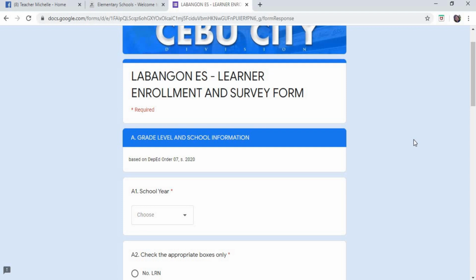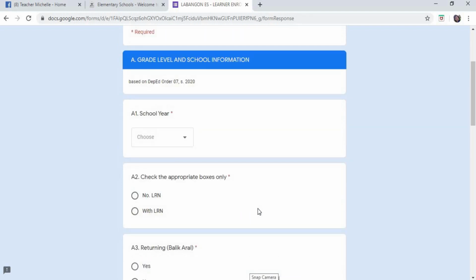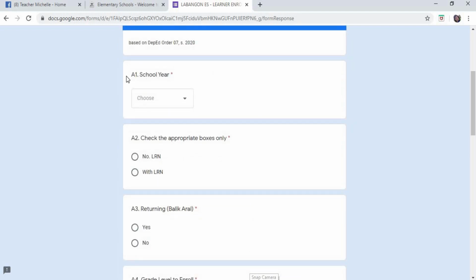All right, so we are on the next page. Again, another friendly reminder, please always follow my cursor so that you would be guided where I am going in this page. So, grade level and school information. This is basically the information that you can input for your student. Now, A1, school year. Of course, this is for school year 2020 to 2021. So you just click on that.